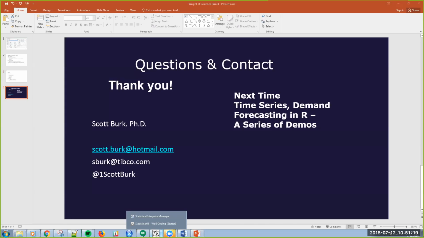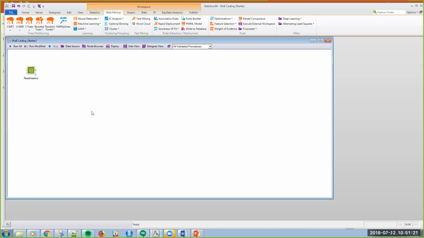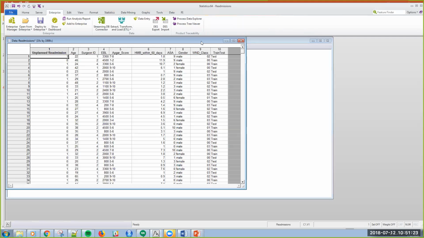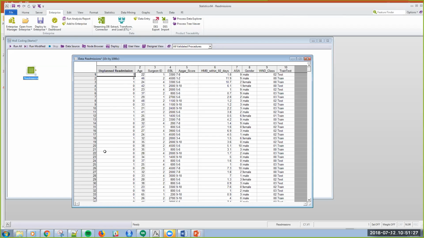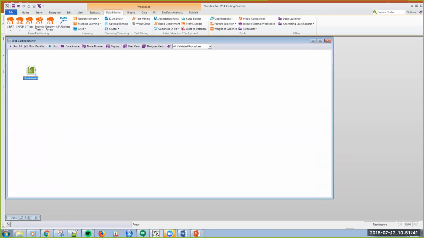Okay, so if I go to Statistica, I have the data set that I've been using for unplanned readmission here, where one is an unplanned readmission, and then the different predictor set that I have. And again, see video number 1 for an explanation of all of these different columns. But what I want to do is apply weight of evidence.